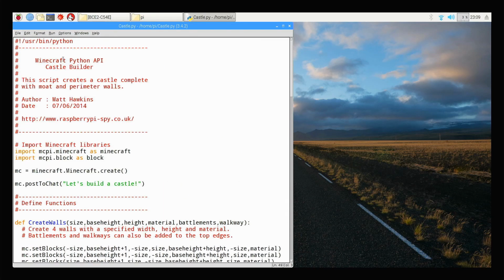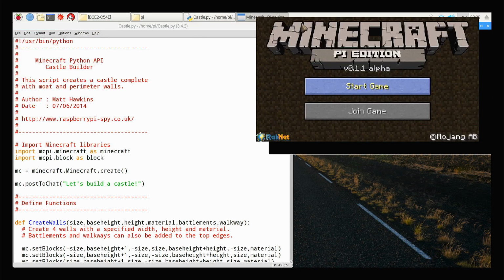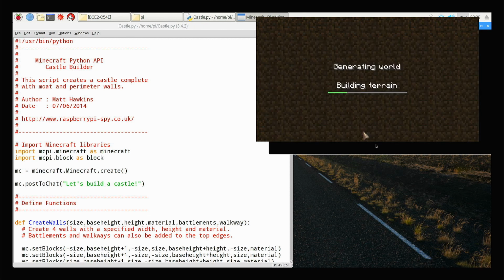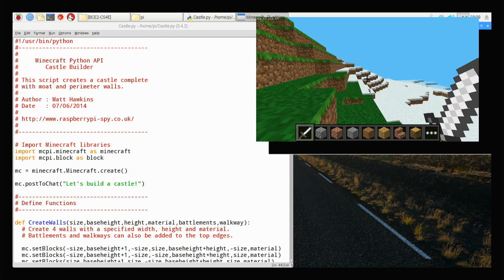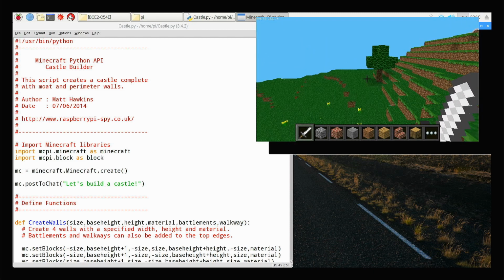Next step is we're going to start opening Minecraft. You're going to click up on the top left corner, go to Games, and then click on Minecraft Pi. You're going to give that a second to load, drag it around if you want. You're going to go to Start Game, create new world, and then give it some time to think about it. Once you're loaded into the world, you're just going to want to look around for a sec, see where you are, maybe walk over to a flatter part of the map.